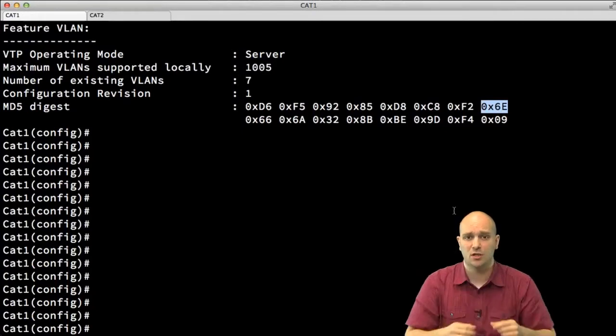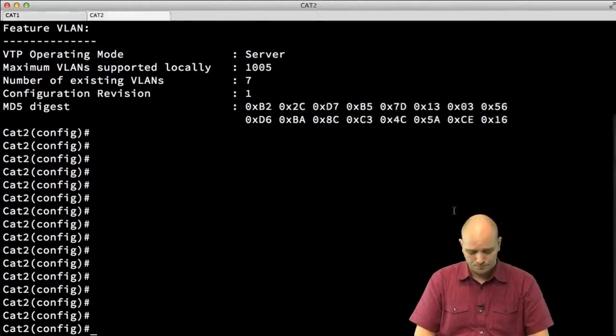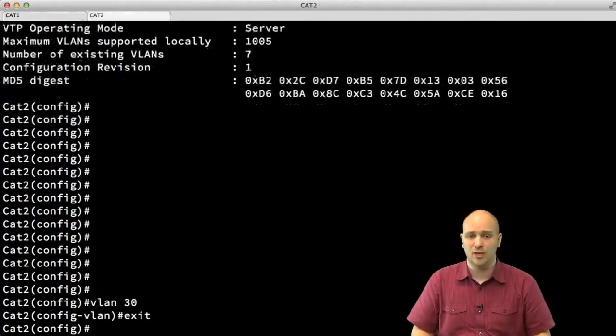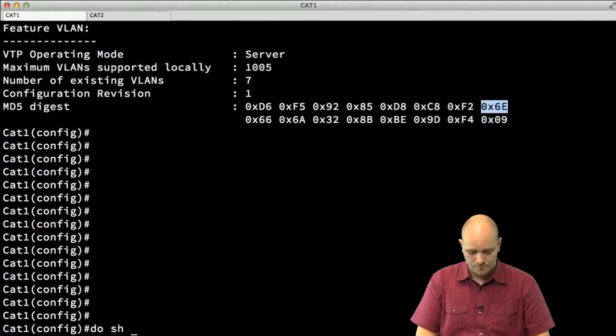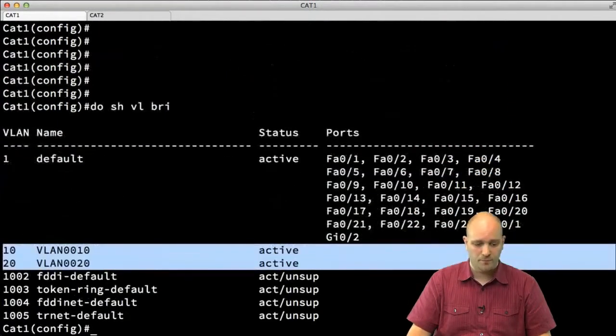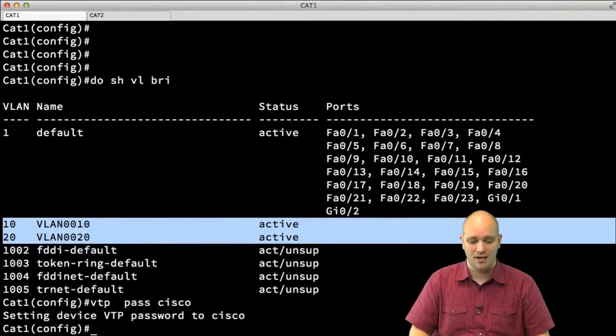Now, of course, when I add the VLAN on, let's say, Cat 2, let's say VLAN 30, this is going to be sent to Cat 1. But Cat 1 is now not going to have the VLAN 30 created because now the authentication doesn't match. So in order to make this work, I need to make sure that my passwords actually match on two sides.